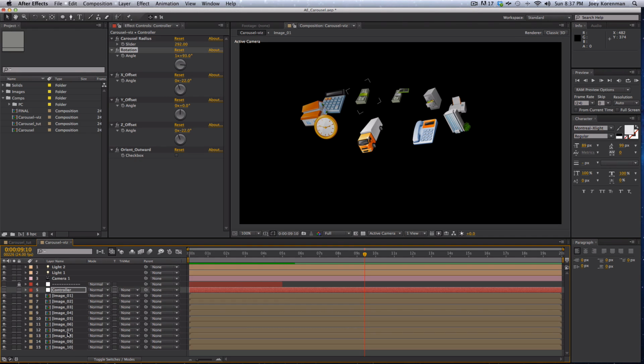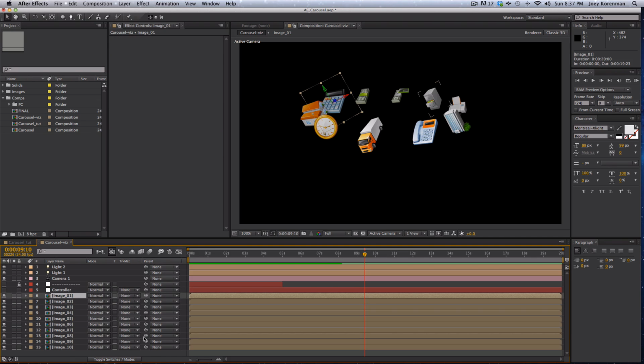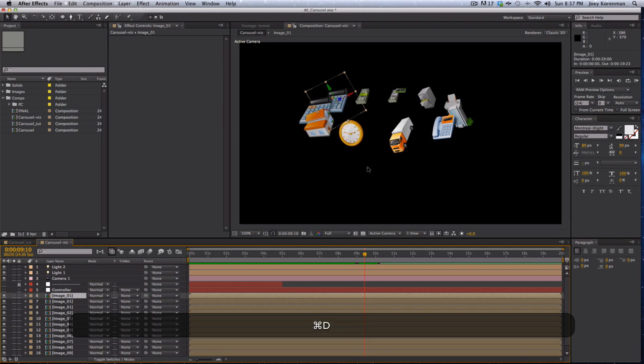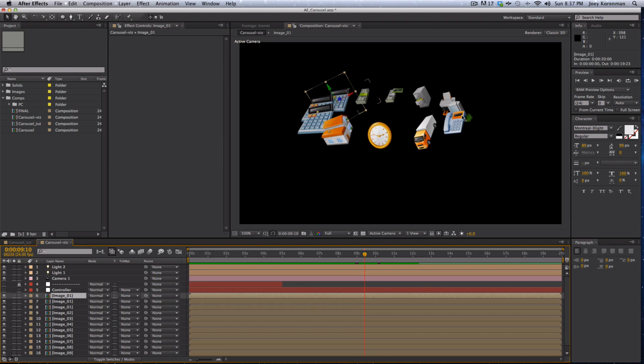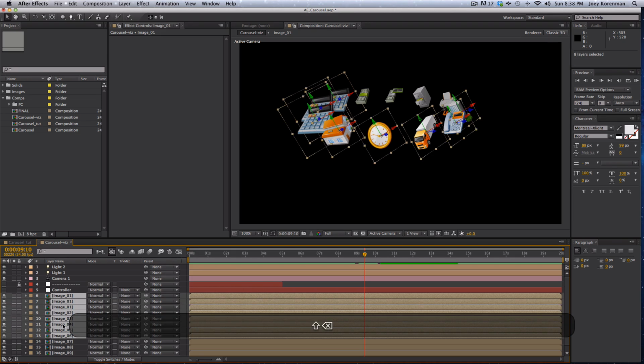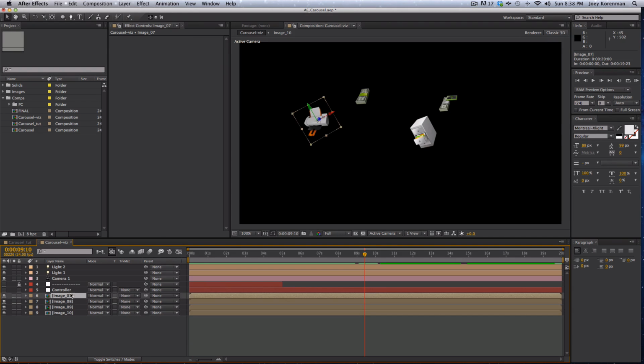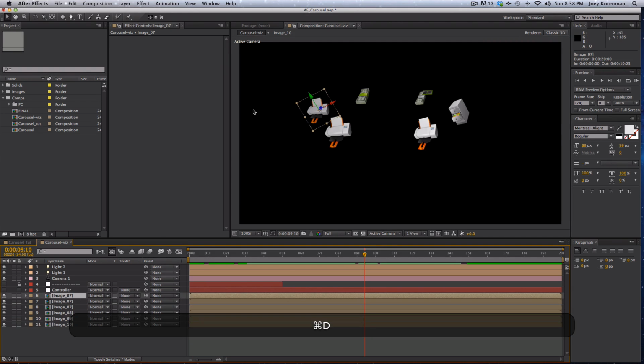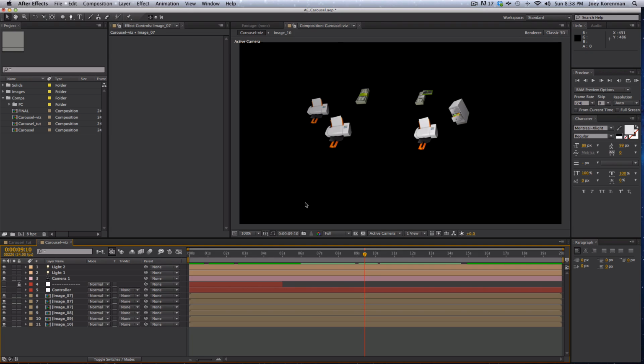You can see I have 10 images here. I've built the rig so if I add more images, it actually spaces them out automatically. And if I delete images, it spaces them out automatically. So you can easily add as many or as few as you want here. And I knew that was something I was going to want to build into this rig.